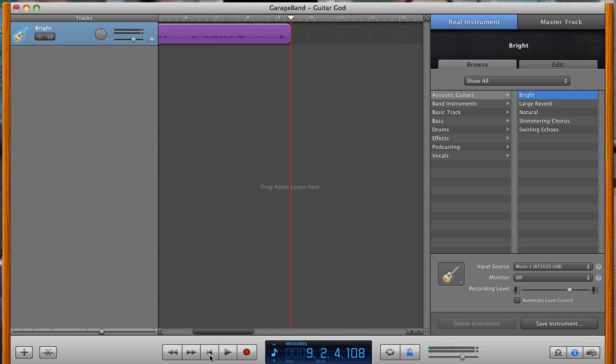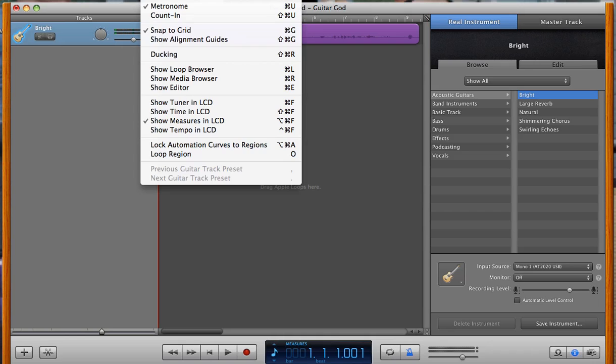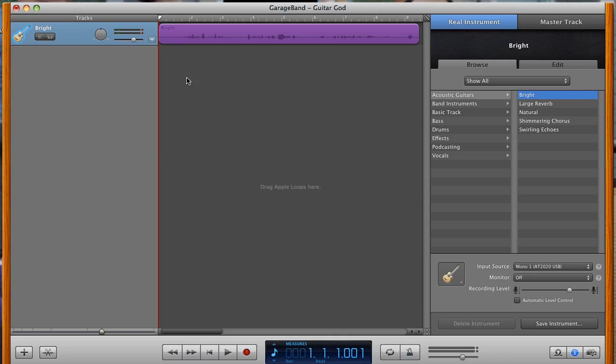Well, I don't want that part of my masterpiece because I want to be a guitar god, not a talking god. So I push it back to the beginning. This button here says go back to the beginning. What I first want to do is turn the metronome off because I don't want to hear it. So I go up to controls, metronome. It was on. The check means it's on. If I click it, it turns off.